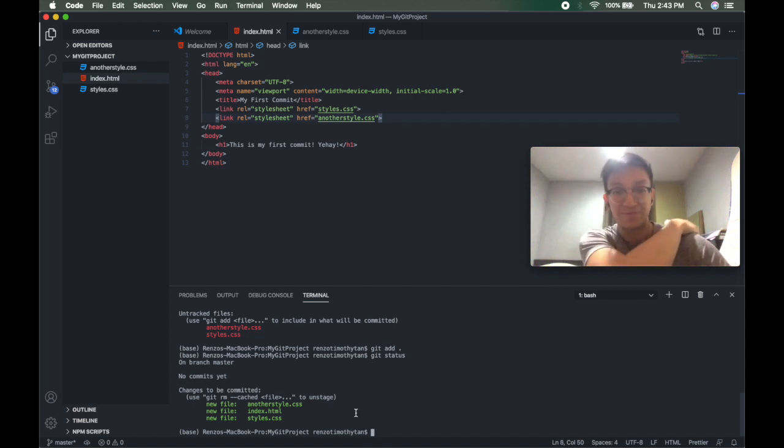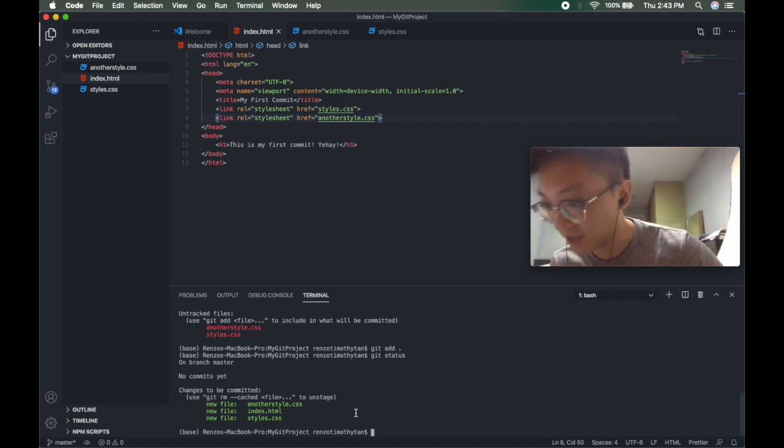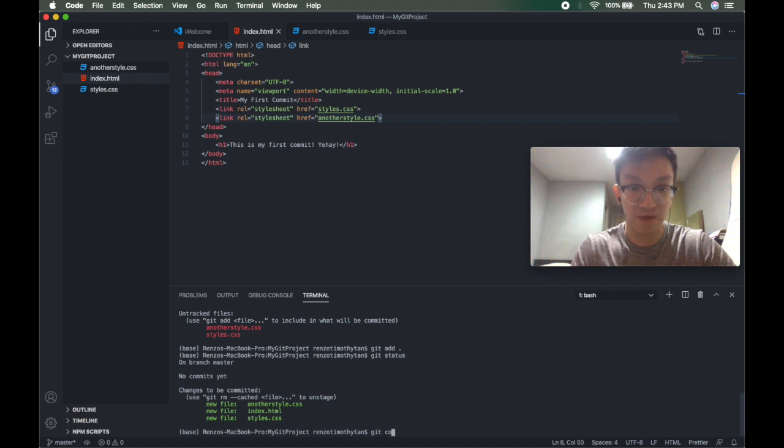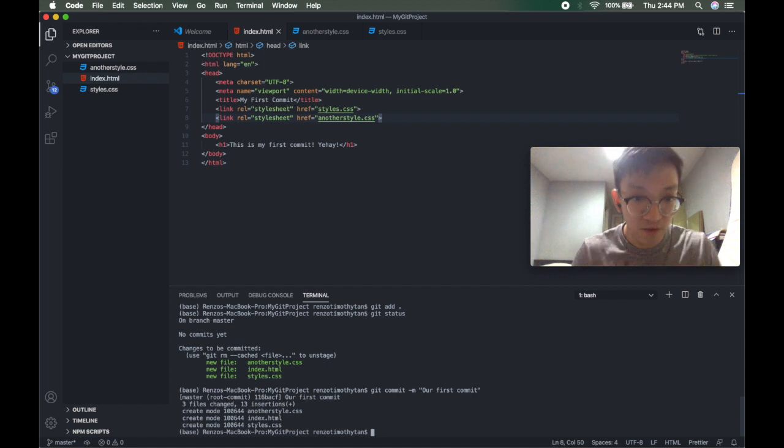So now that we added the files we wanted to commit, the next thing to do is to actually commit them. What add does is it just prepares them, but commit is actually putting them in the container. So to actually commit the files, we need to use git commit -m, and then let's put double quotations, and then we have to say why we wanted to add them. So for example, in this scenario, it's just our first commit.